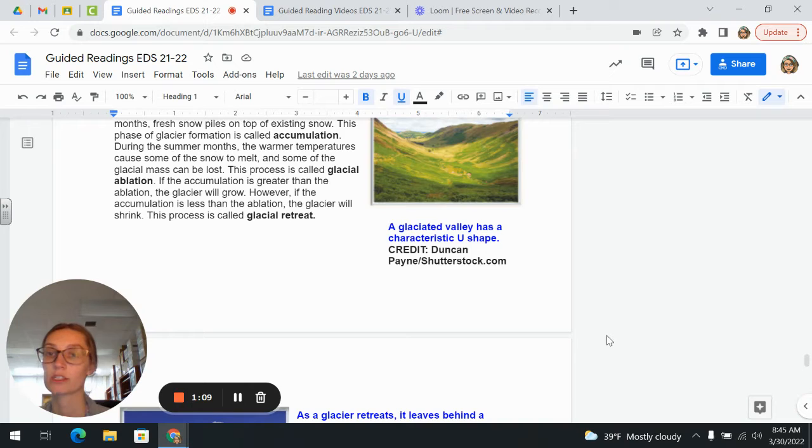If the accumulation is greater than the ablation, the glacier will grow. However, if the accumulation is less than the ablation, the glacier will shrink. This process is called glacial retreat.